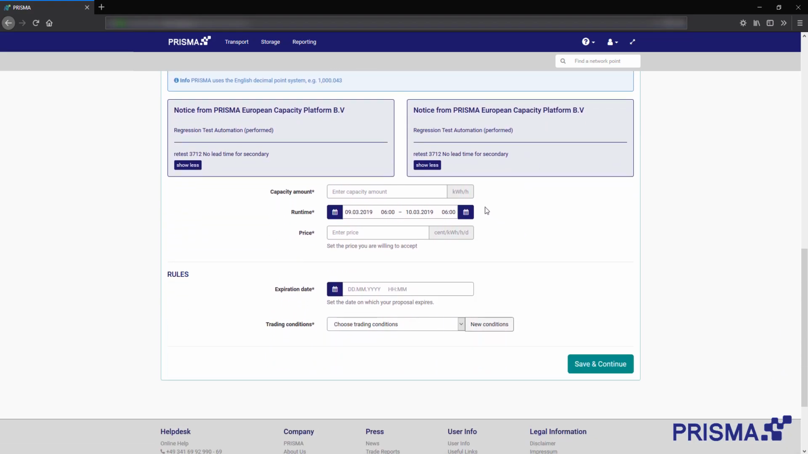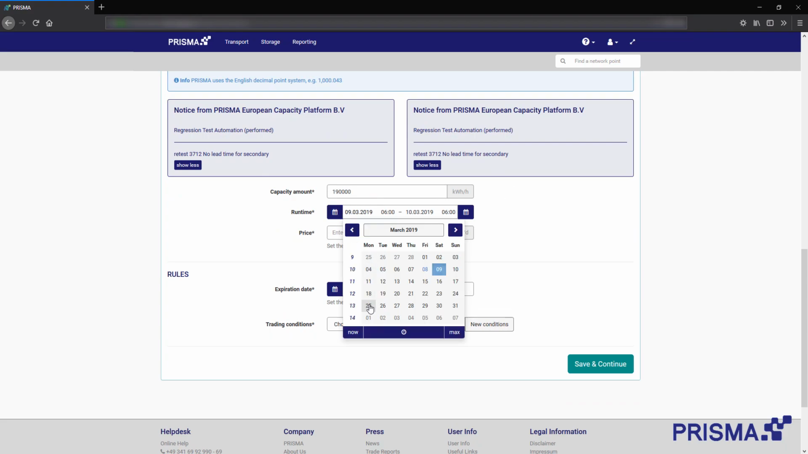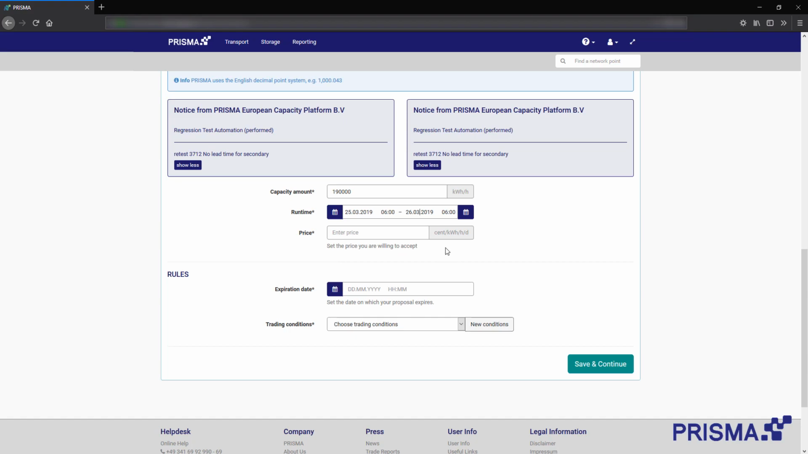After you have read the TSO's trading notifications, you can select the capacity amount, the runtime, and enter your price for the capacity trade. This is what you are receiving or offering as a premium on top of the fees of the underlying contracts that need to be paid to the TSOs directly.